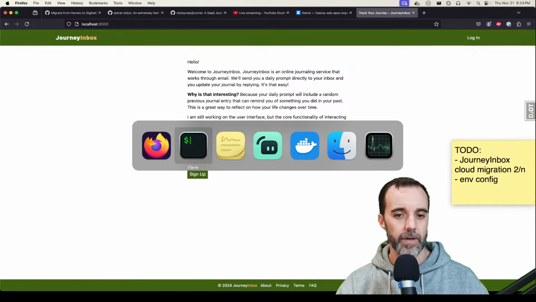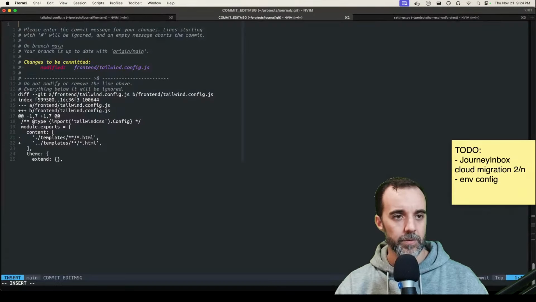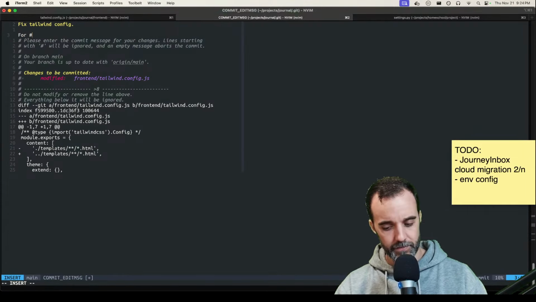So let's go ahead and commit that too as its own separate change. Say fix Tailwind config. This is all for the 239.